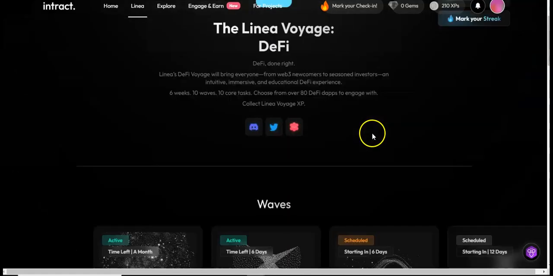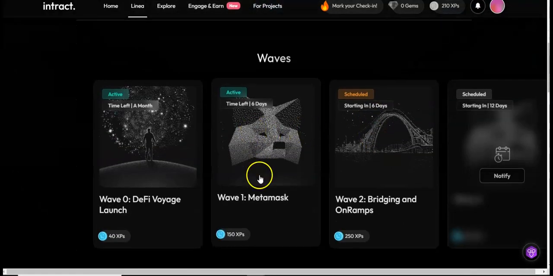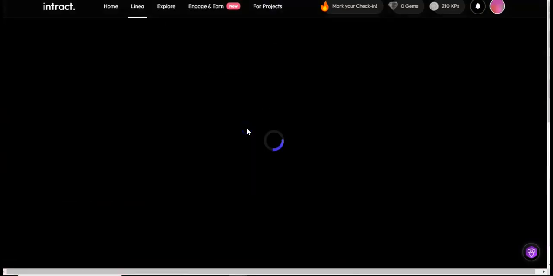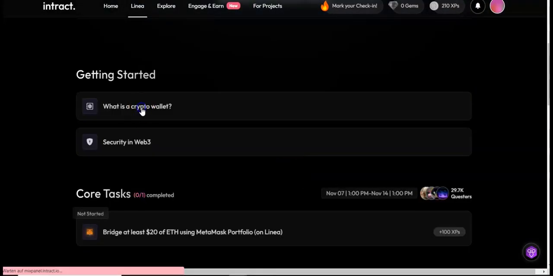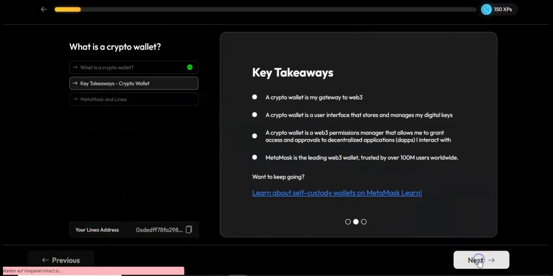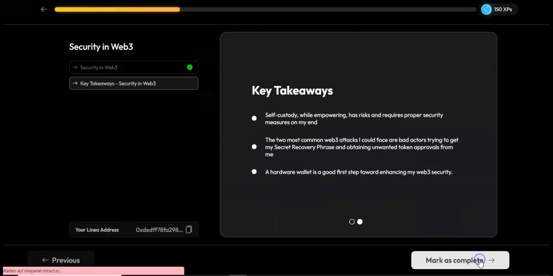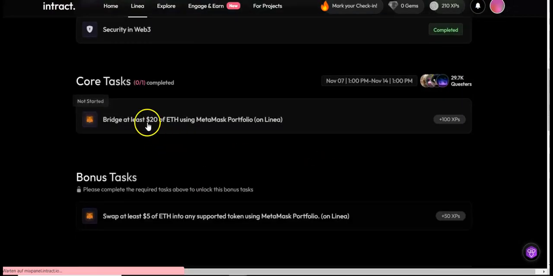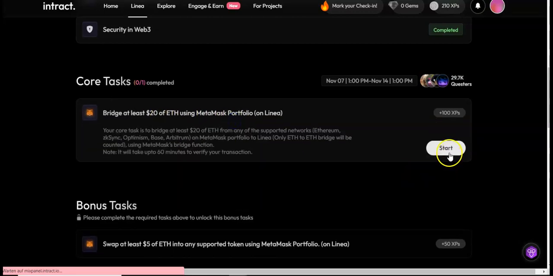Let's scroll down and do wave 1. This one is for 150 SP. Let's click on it. Click on the quiz. Next. And let's do the two main tasks. The first one is to bridge $20 worth of ETH using MetaMask portfolio.